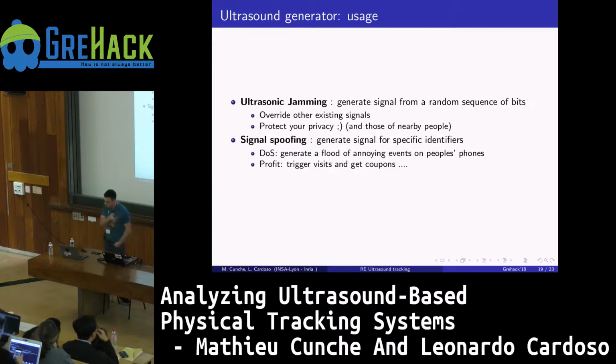You can also do signal spoofing like we've done. So you generate a signal for an arbitrary code. So this can be used for a kind of denial of service. You can make sure that the phone of people is vibrating because they have pop-up notifications. But if those beacons are used, for instance, to generate some coupons, if you visit my store at least once a week, I will get you a 50% coupon for your next visit. So all that, you could trick the system by generating those signals without having to visit those stores and just generating the signal at your place. Okay.